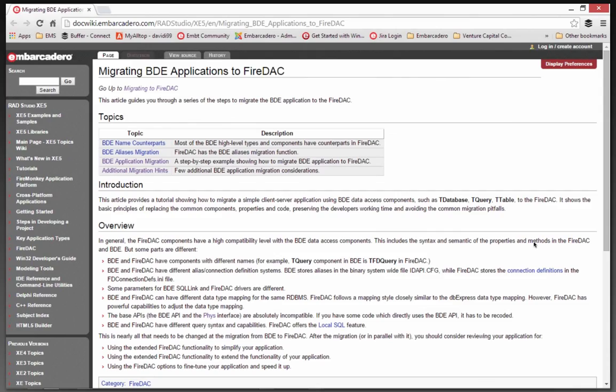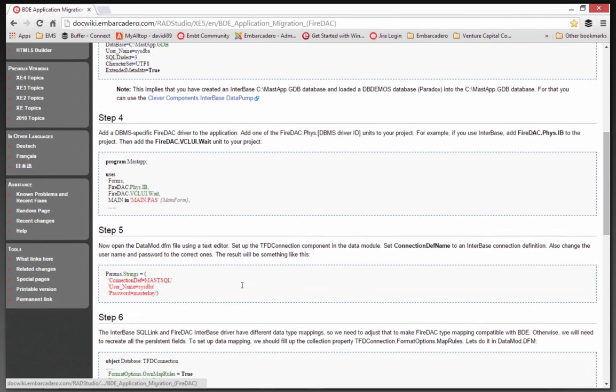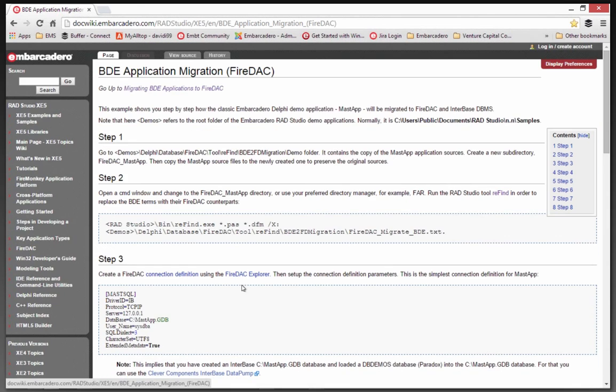It just takes you through all sorts of steps, taking your high-level alias for BDE and migrating it to a FireDAC connection. The high-level types and data types and field types have component counterparts and field counterparts in FireDAC. And there's a whole step-by-step process. And again, there's all the steps involved and some hints along the way as well.